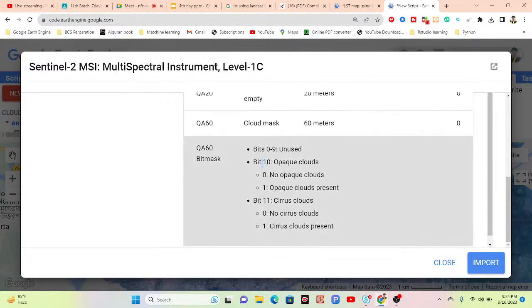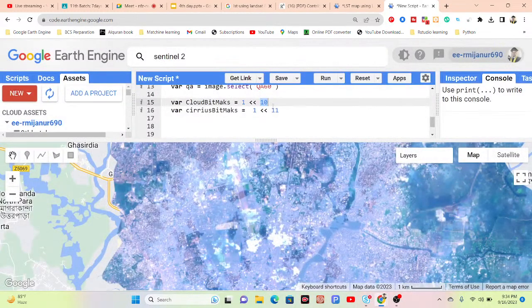You can see bit 10 is 0 and bit 11 is also 0, which means there is no cloud. So for that, I simply select bit 10 and bit 11. After that, select the bit signal. For selecting the signal, take a variable, suppose masks. You can use any variable name.